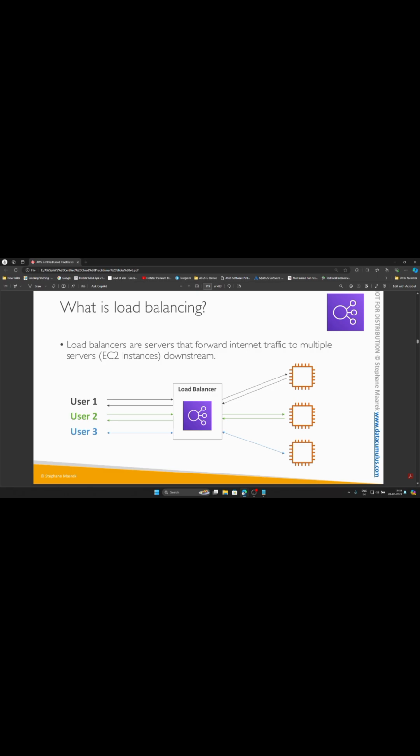Load balancers are servers that forward internet traffic to multiple EC2 instances. Our EC2 instances are hosting a web server. One EC2 instance is not enough to handle user traffic, so we are going to configure multiple EC2 instances with the same configuration.